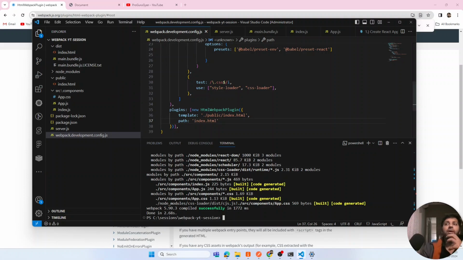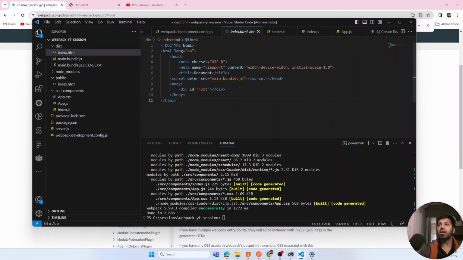So what exactly is the benefit of this HTML Webpack plugin? If you are creating your basic HTML inside the public folder, it will pick your index.html and place it inside the dist folder. Meaning to say, it will copy the index.html which you created inside the public folder to the dist folder and automatically inject the bundles into the index.html, right? You can see the main.bundle.js.